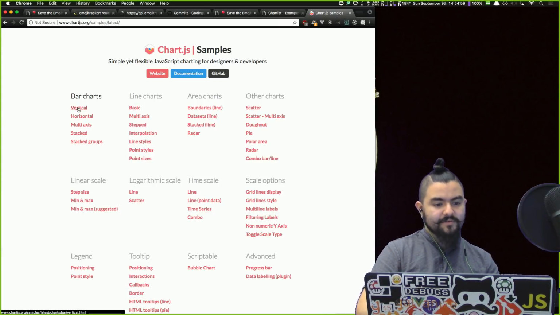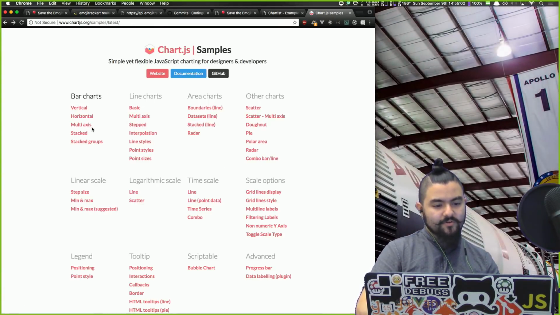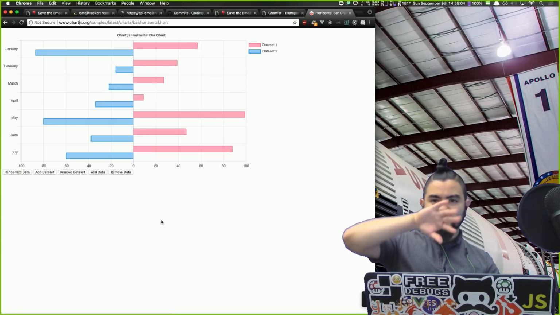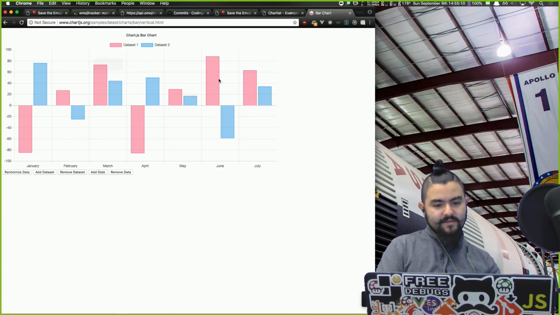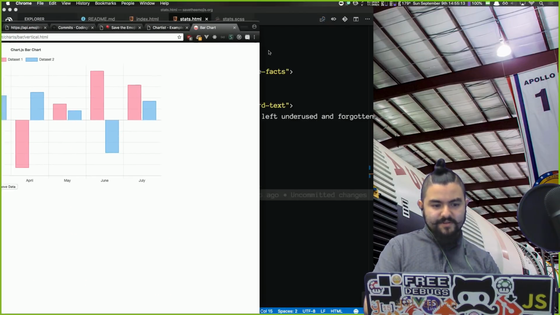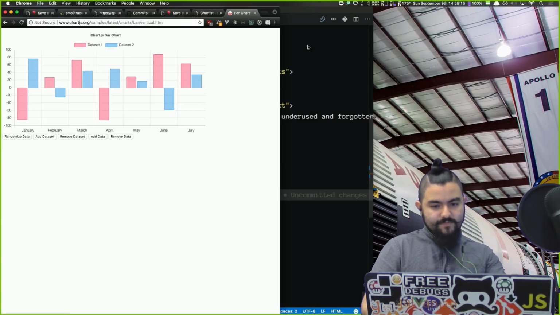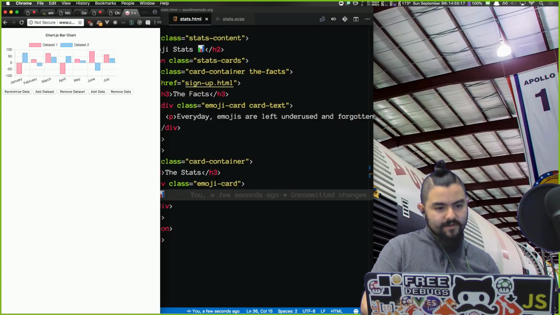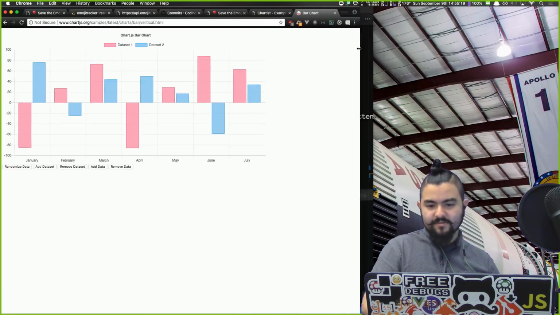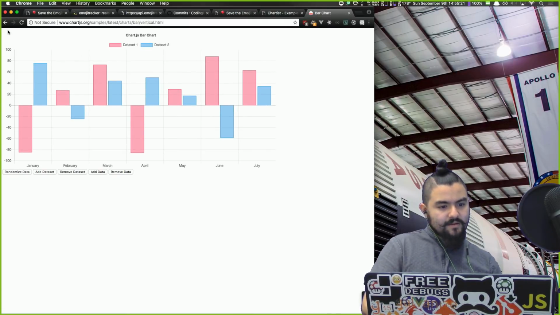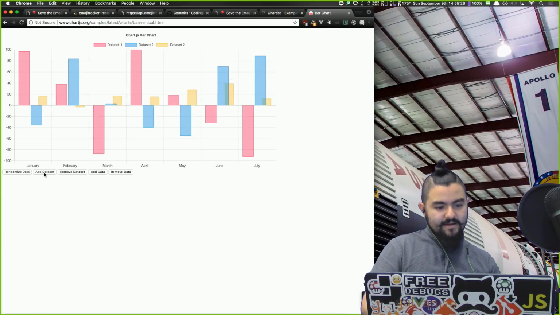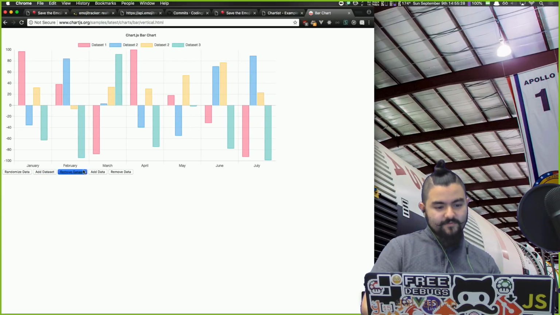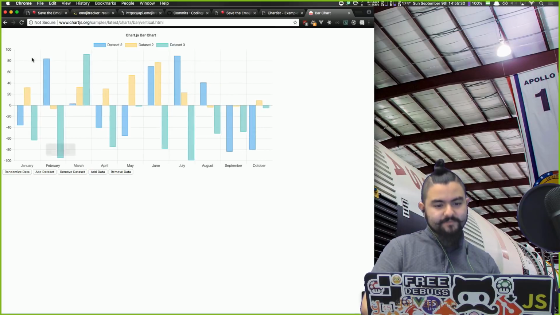So we probably want, we could do a vertical bar chart, but maybe we do a horizontal one. I'm thinking vertical though. Yeah, I think that makes sense. Something like this. I'm curious if these are responsive by default. Let's see. Yeah, it resizes a little bit. Randomize the data. Add a data set. Ooh. Remove a data set. Add a data point.